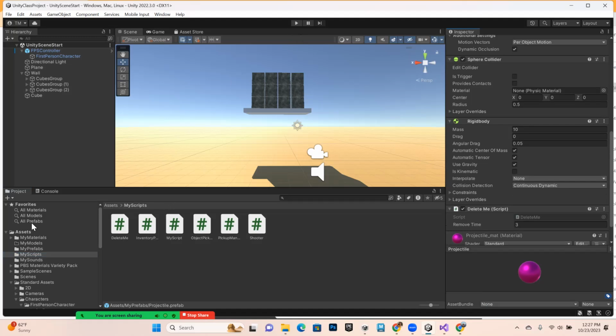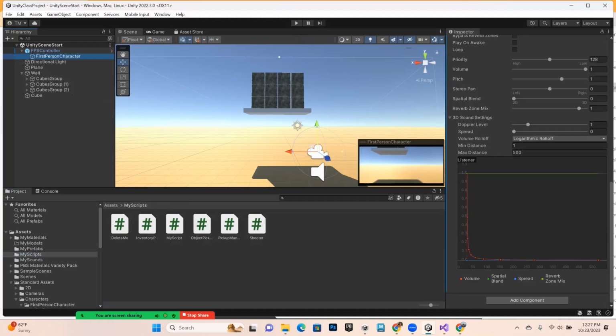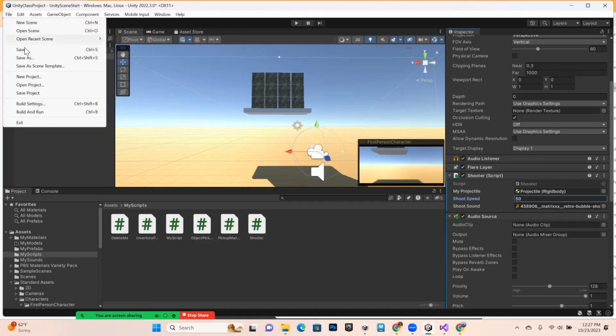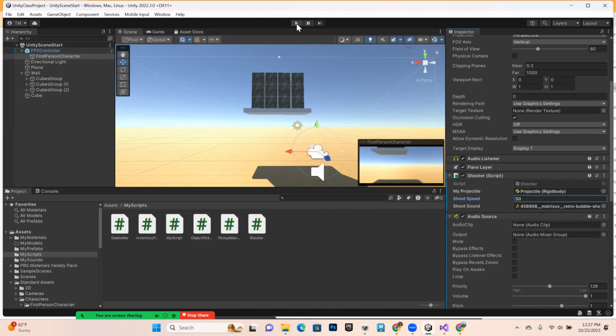I'm going to go back and select my first person camera and set my shoot speed back down because it's too fast. I don't like it that fast. So let's put it back down to like 50. And I'll go ahead and run it.